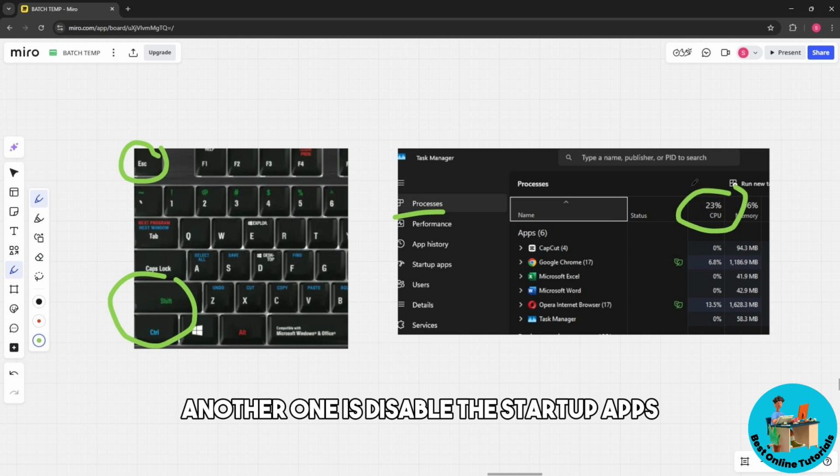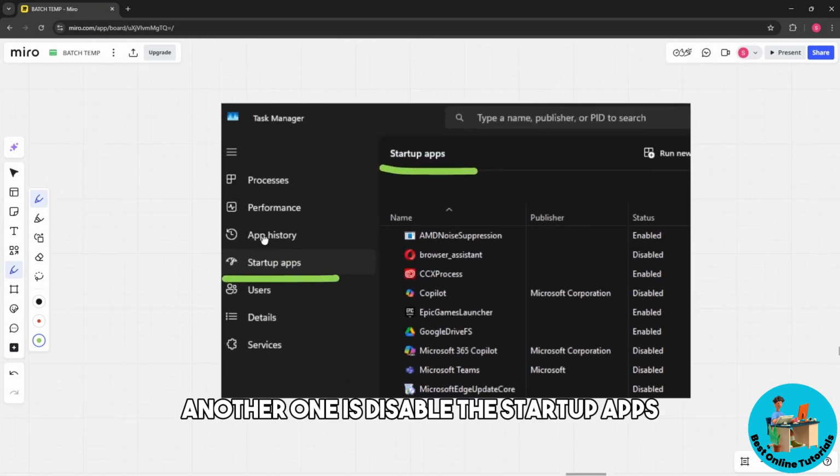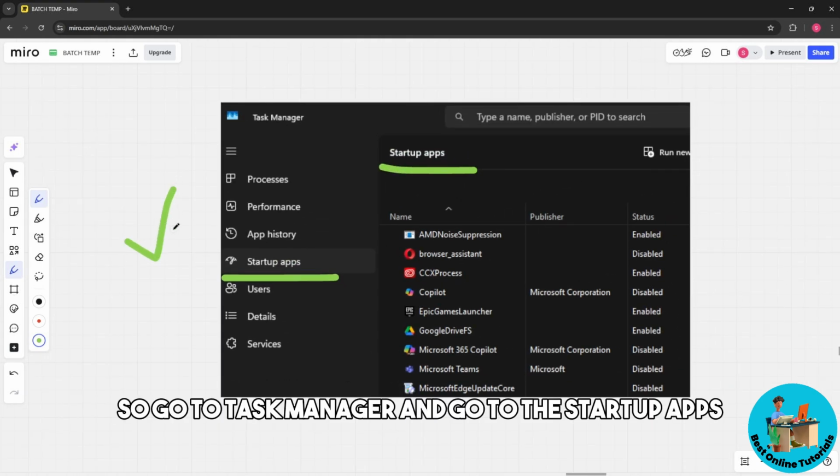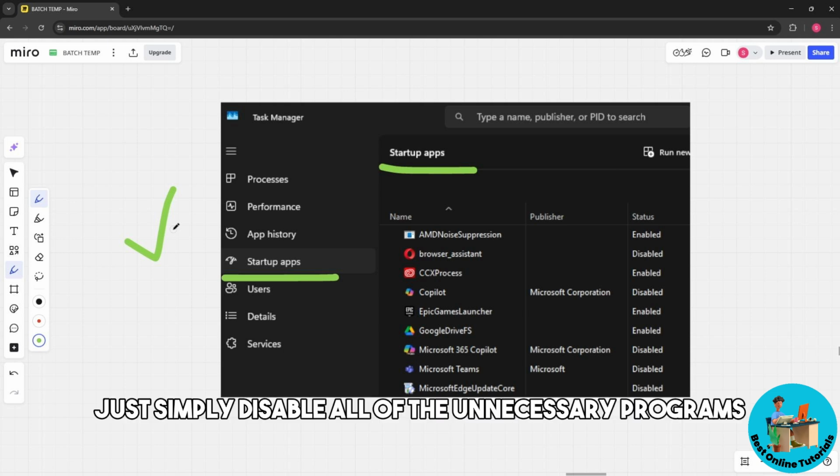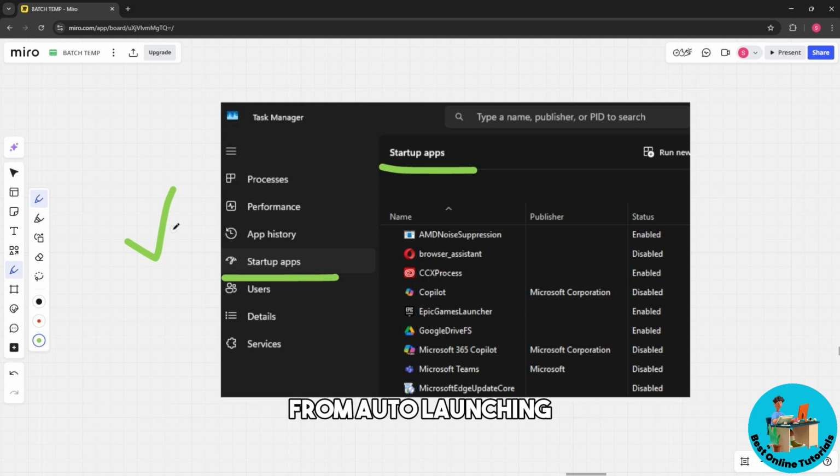Another one is disable the startup apps. So go to Task Manager and go to the Startup apps. And of course, just simply disable all of the unnecessary programs from auto launching.